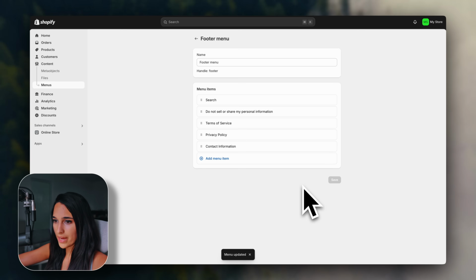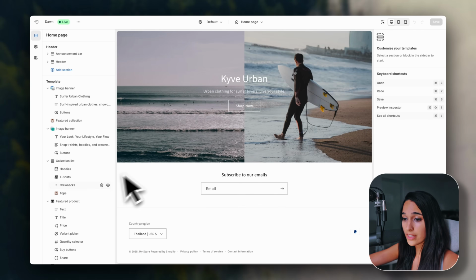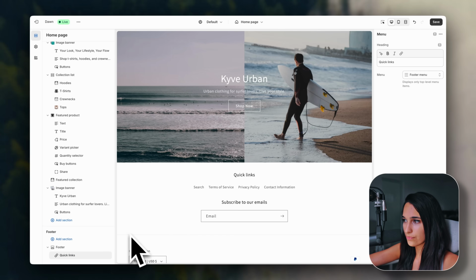So now if we go back to our online store, down here, we're going to click on footer, click on add block, and click on menu. Now, as you can see here, we have the footer menu selected and our links are showing. So now the online store is completely ready. We're going to click on save.